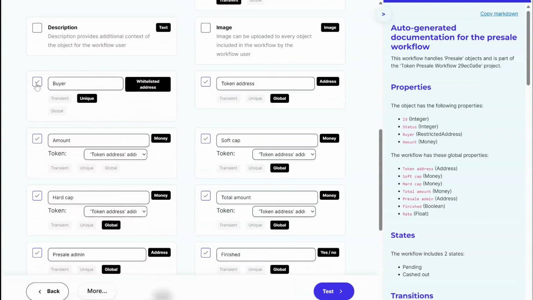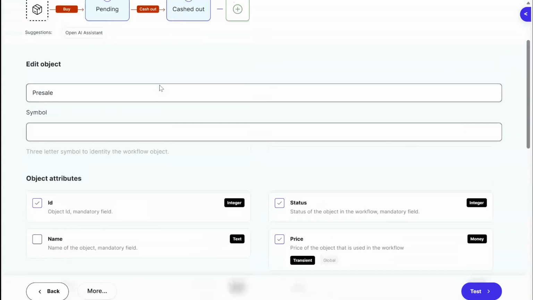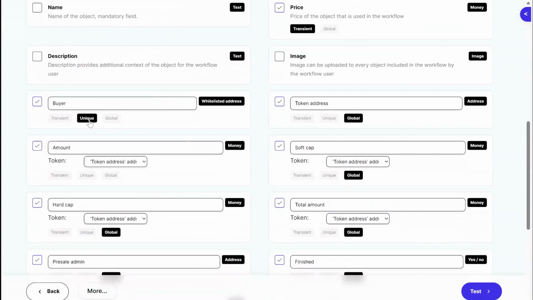Now then we have a role here, buyer. Let's close the documentation. So we have a role here, buyer, which is a whitelisted address. So that means that we need to actually configure these addresses beforehand. And AI has decided actually to set it as unique. So that means that each buyer can only have one purchase ongoing, and we can also just get rid of it. This means that buyers can actually file multiple purchase orders.